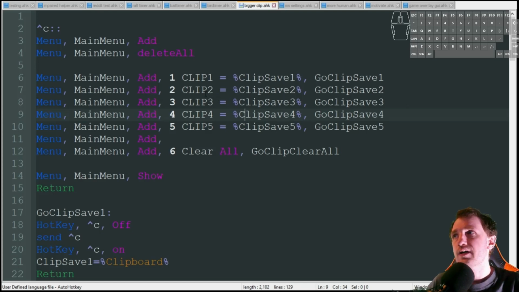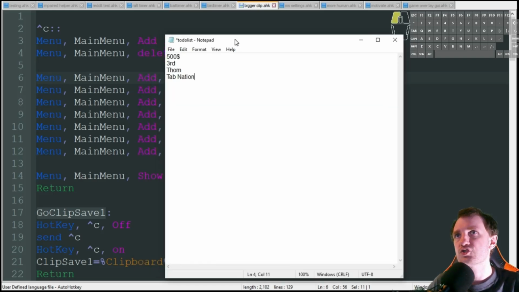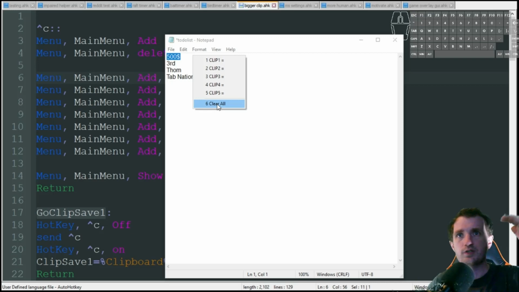All right, so I'm going to push Control C on my clipboard. Let's copy some of this data that I just made up here real quick. I'm going to highlight my first piece of data, Control C. As you see, all these clips are empty. And I do have a clear all here in case you want to clear out the whole thing versus having to reload or close down and reopen the script. That's just a fast way to do it.